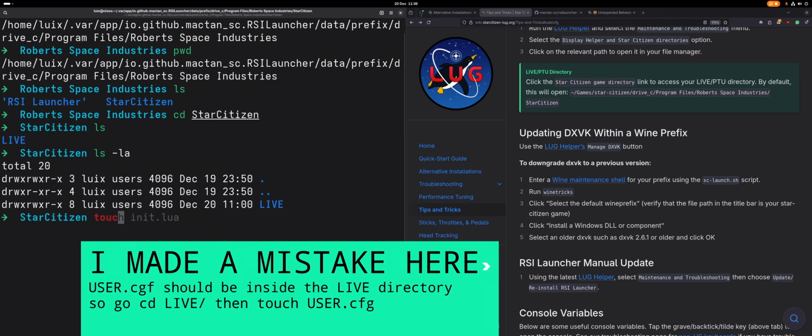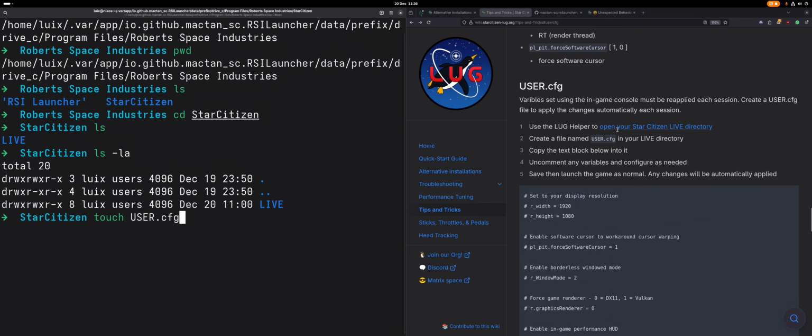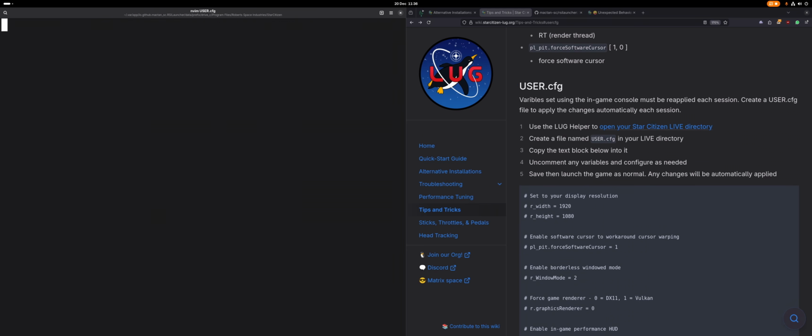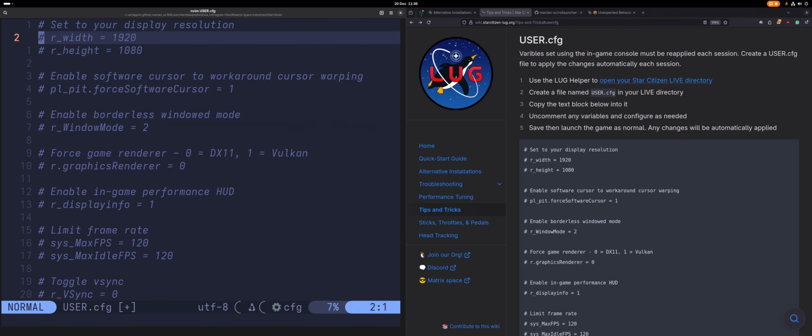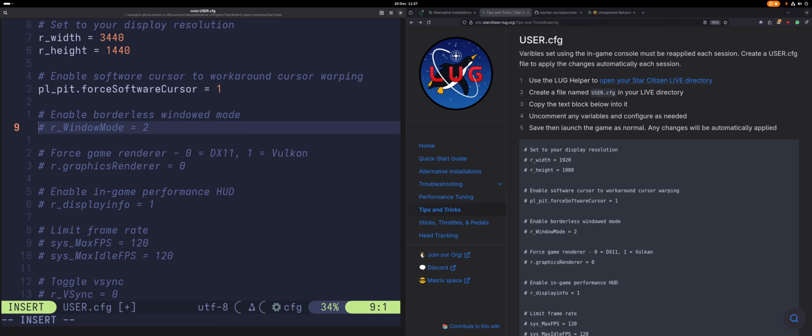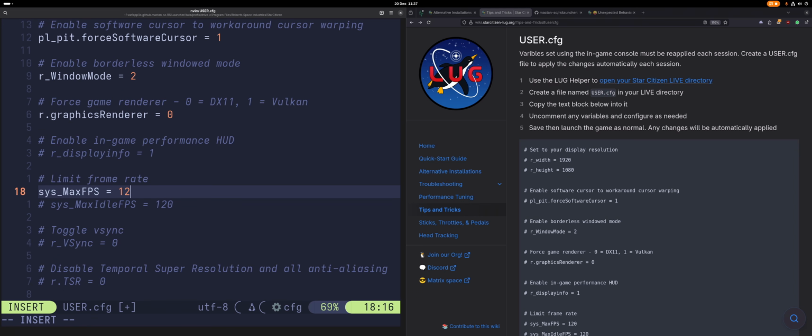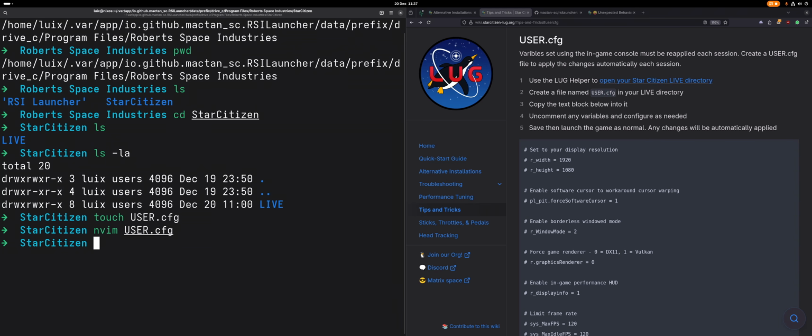There is no user.cfg yet, so let's just do it. User.cfg. Let's make sure that we have the right name. Just user.cfg. Yes, and we edit it. We copy the whole thing over and we're gonna make some edits. I use a bigger display. So when I put this in, I read in the Discord that a few people have the mouse cursor problem, so I just enable this. Borderless window mode is also something that I like. And this here is the important part. We want to force game render DX11. I'm going to add max FPS. That's all. Right, and quit.